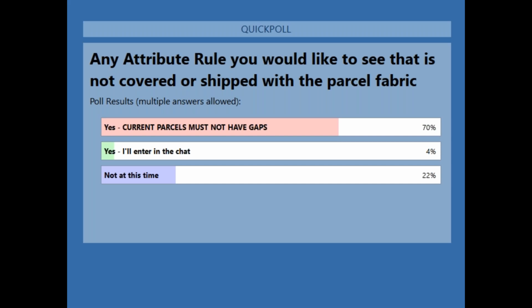Or if we're going to be signing off here soon and you want to type a little bit more, please go over to our GeoNet page and type it in there too. That'll be another great place for us to see the information or see the ideas that you want for different attribute rules.